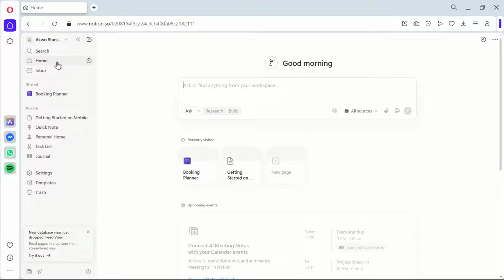Today, we'll be diving into how to use Notion for monitoring personal growth, the full 2025 guide. The first step is to set up your Notion account. It's simple and free. This is important because it provides the platform where all your personal growth tracking will happen.